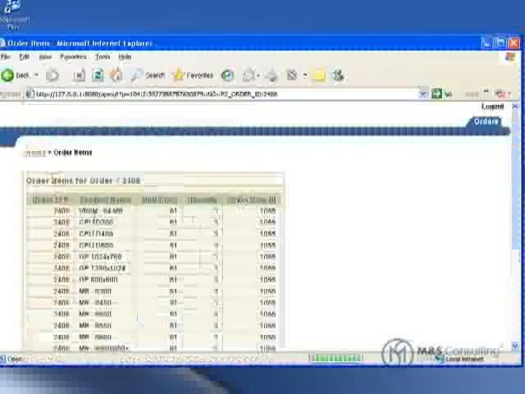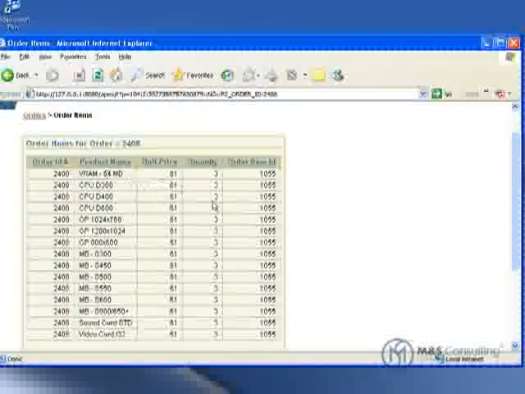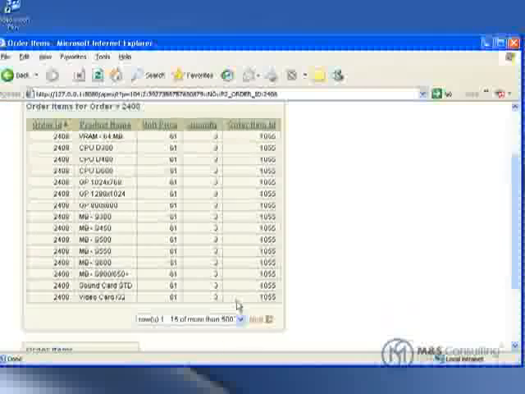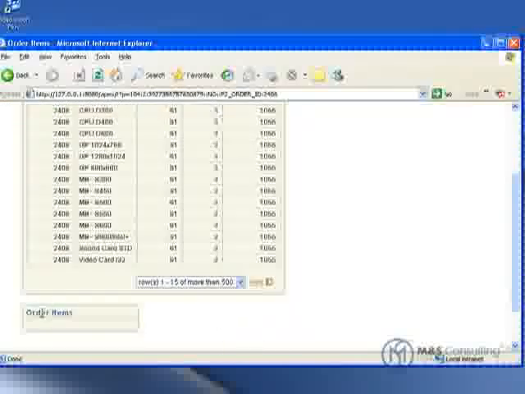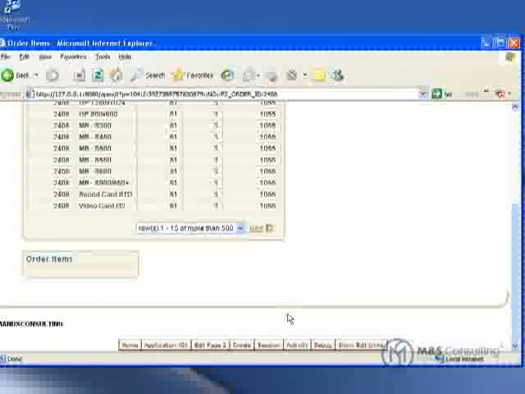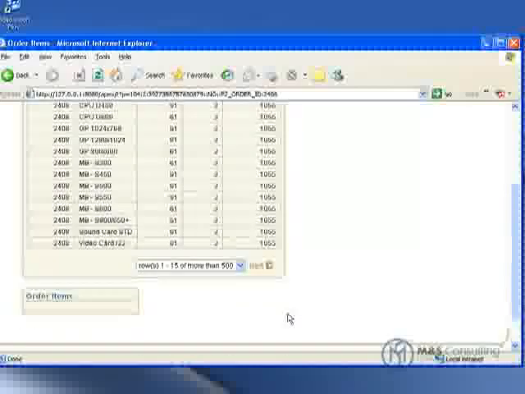On the orders page, when you click on one of them, it will automatically bring up and populate the order items report, as well as changing its region area title, and gives you everything that was on that report.